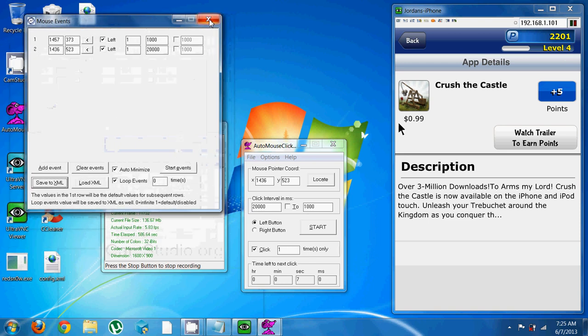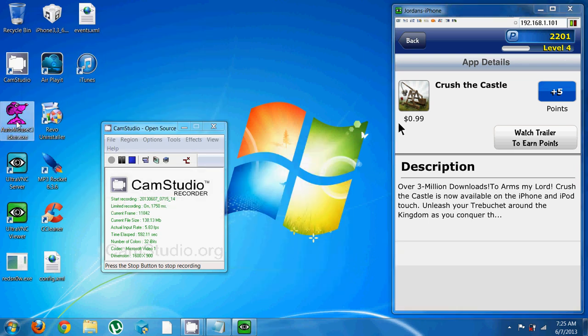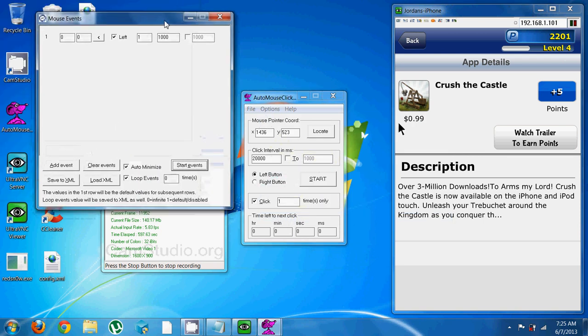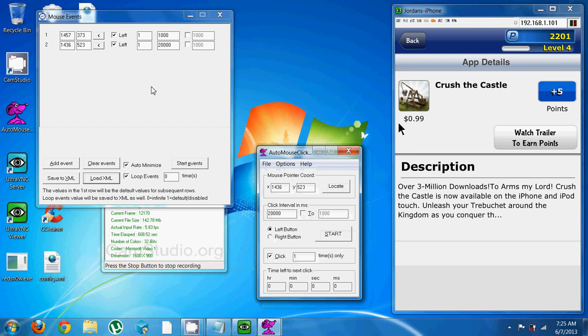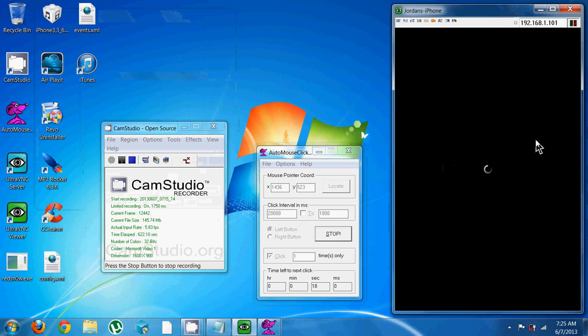So, what that does is when I close out of the program and reopen it and go to options and hit configure mouse events, I don't have to configure them all over again. I can just load the XML, and it's automatically loaded. Okay, you see what I'm saying? Alright, you're all done. So guess what happens now? You make the money. All you do is click on Start Events, and you make money. Your phone's laying there, and you're making money. It's amazing.